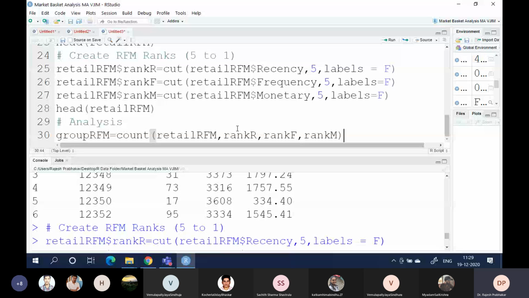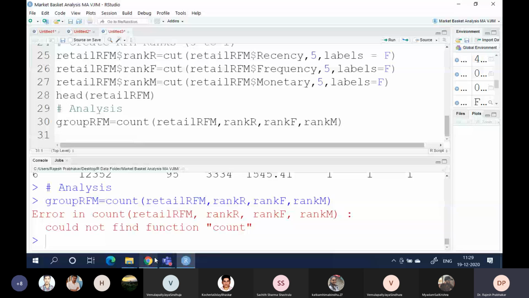Oh, I could not find the function count. Just a second, I forgot the package. Ah, dplyr. We need to activate the library tidyverse.